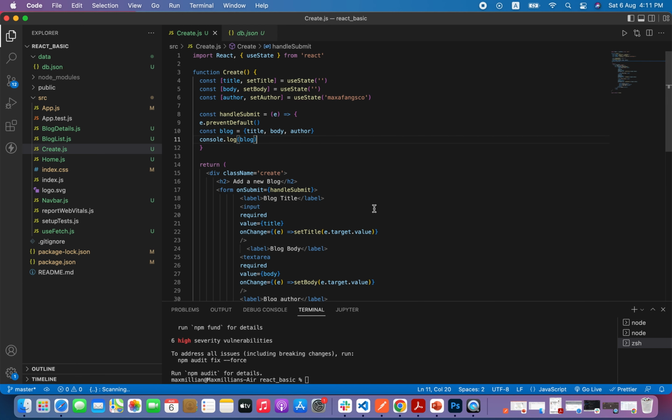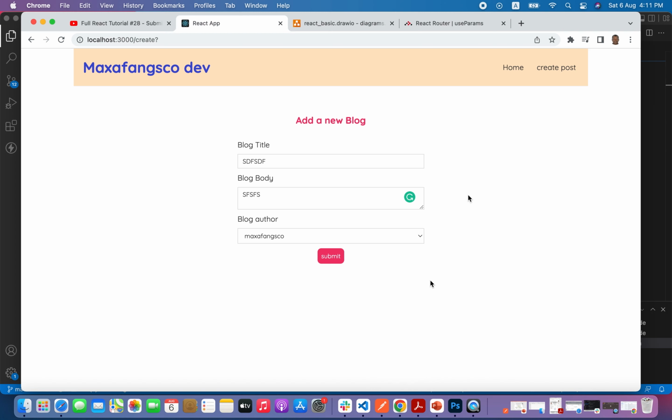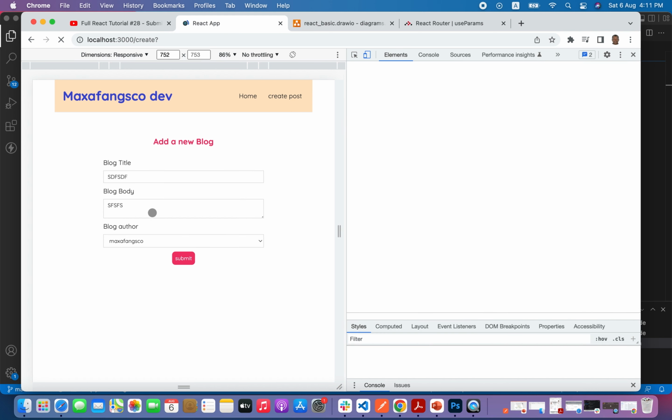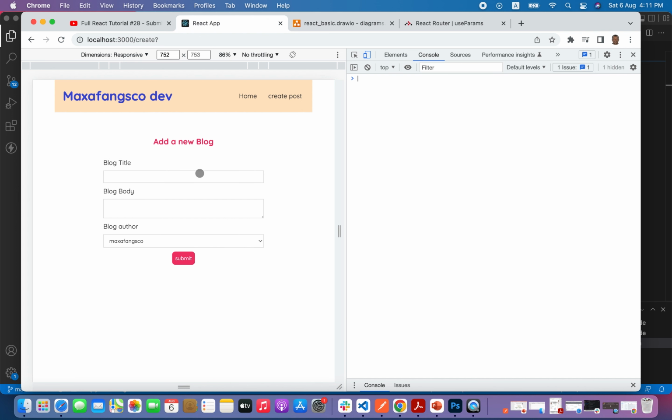So let's submit something and see. But before we do that, we'll inspect this. We'll check this out and see the console. Refresh. Get everything okay. And console log. So let's have something here, something here, and then we submit. Perfect. So we see that it is going. So that is how we submit data. Now in the next video, we are going to see how we can get this data and post it onto our JSON server.